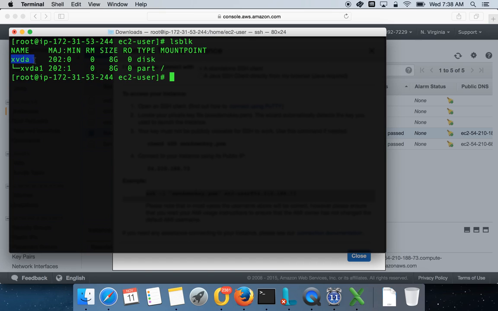I see only one disk, which is XVDA. Out of it, one partition, the default one partition, is created. These are all defaults. I didn't do anything at the time of instance creation. All this happened by default, and it is mounted on the file system slash. This is root. So as part of this demo, I'm going to create a new volume.